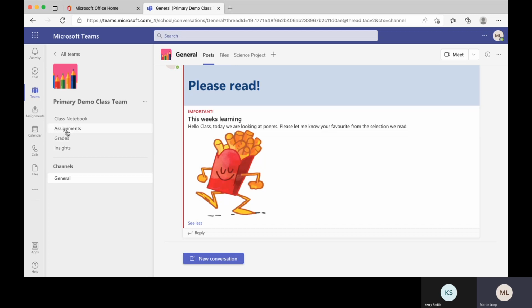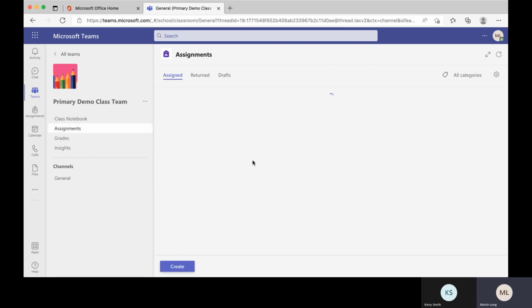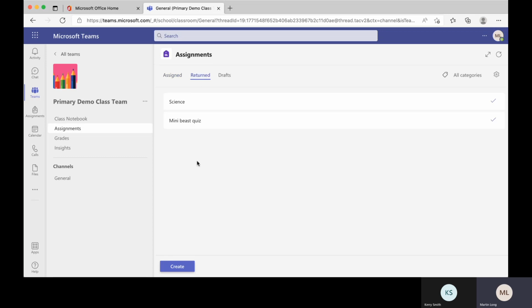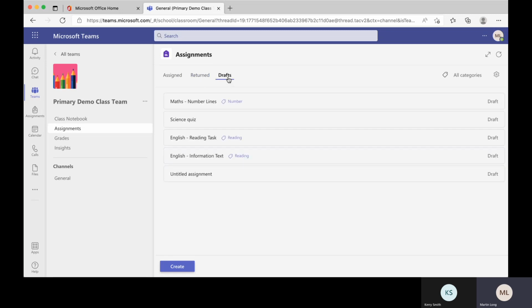But today we are going to go across into the we space on the left here, and we're going to use assignments. When we come into assignments, you will see that I've got a few that are live and a few that are left over from previous times. So here I've got anything that is assigned and it's already not completed. On the other tab at the top, I've got assignments that have been returned and handed back into me by the pupils I'm working with. And then on the third tab, I've got anything that's in draft that I'm currently making.